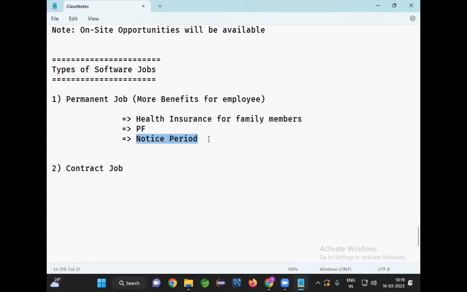When you join the company, in the first 2 days they will conduct a program called the induction program. When I'm starting a new batch, I conduct a demo. I explain what the prerequisite is, what the content is, what the duration is, and what the fees are. Similarly, when you join a software company, in the first 2 days they will conduct an induction program. The induction program is nothing but them explaining the company policies.